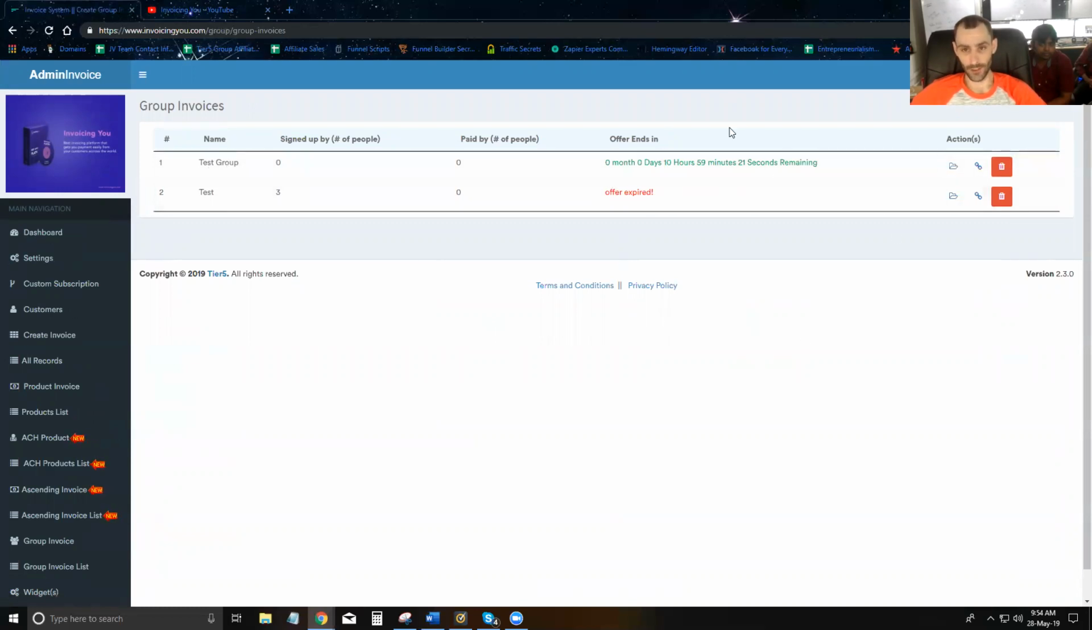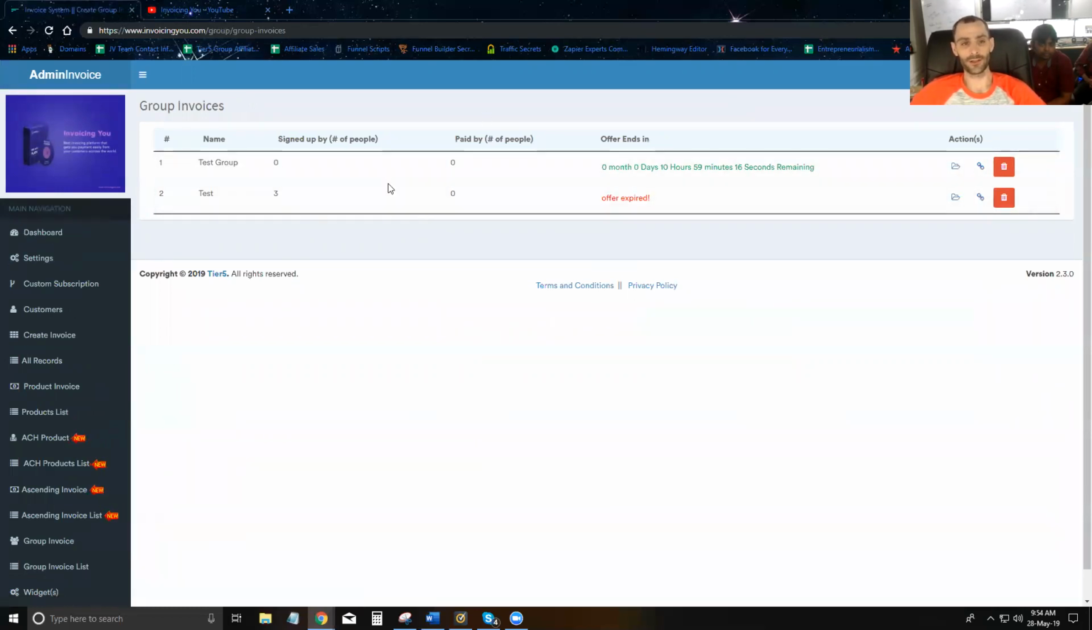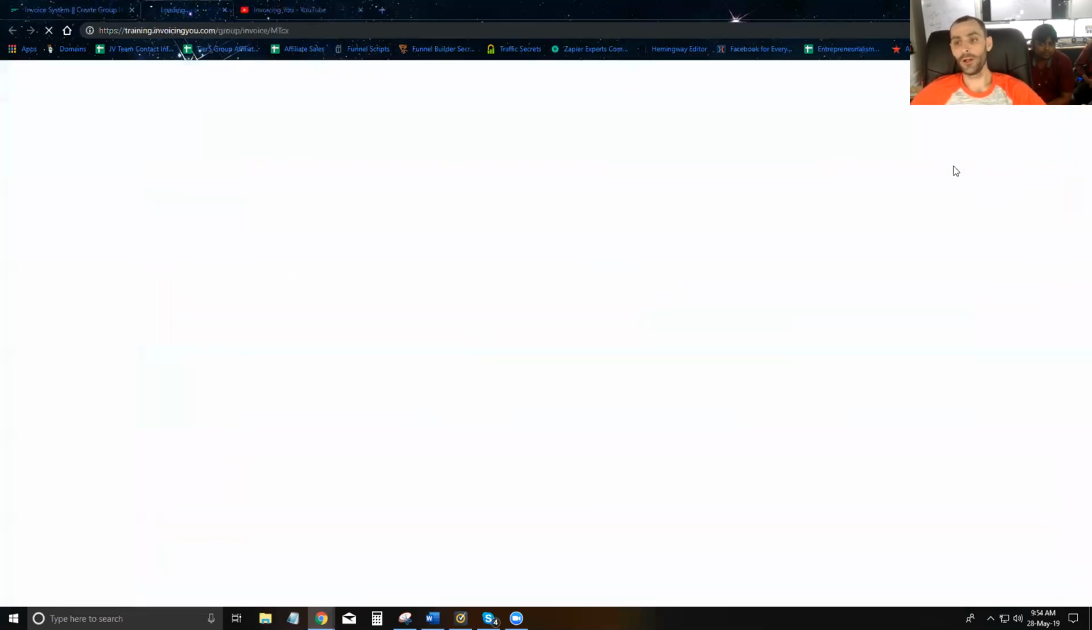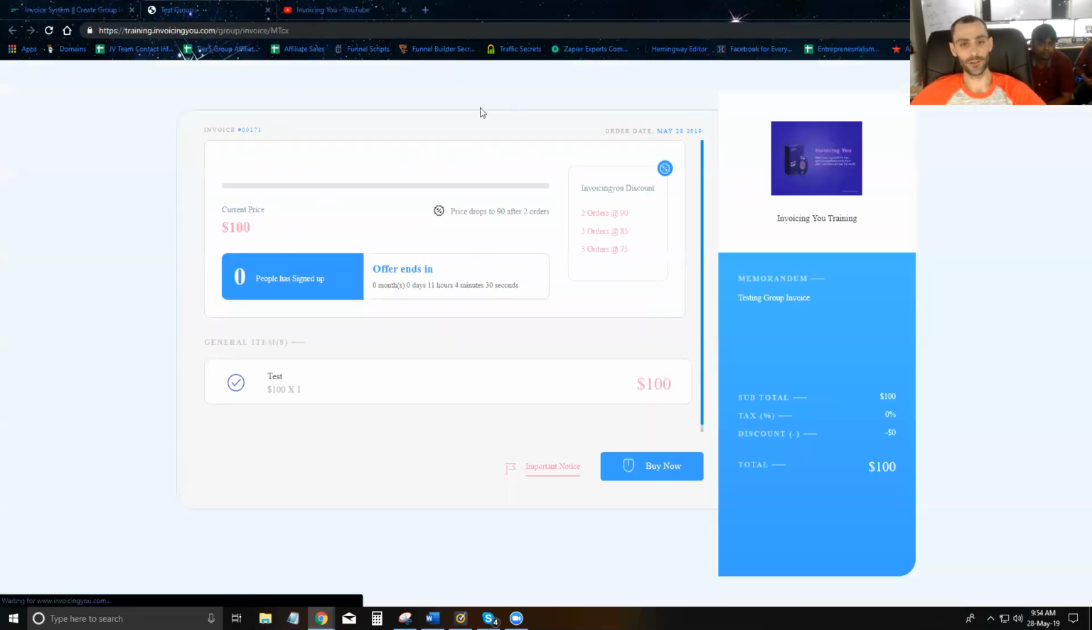This is on the group invoice list, and on the group invoice list, you can see all your group invoices. You can see how many people actually signed up, how many people were charged and paid, and you can see that the offer has expired or when it's actually going to expire. So we're going to go here and actually get the link to our group invoice. So here's our group invoice right here.